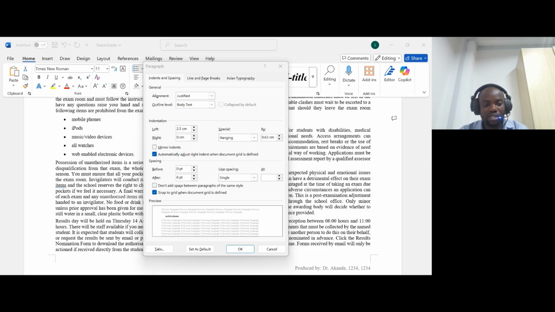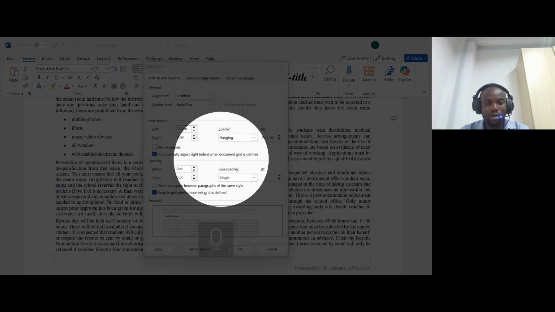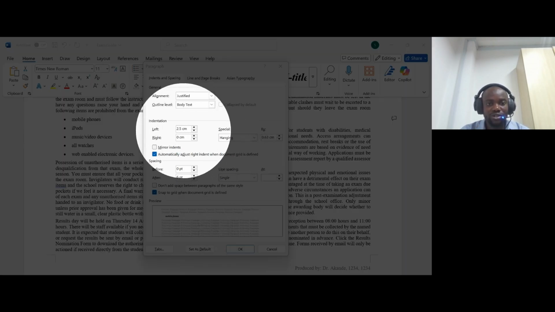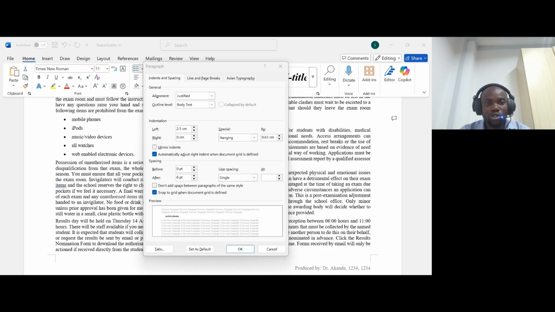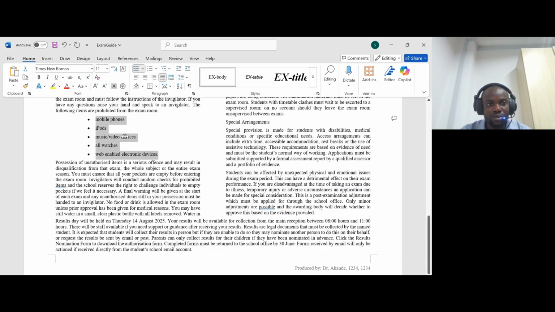So the 2.5 centimeter is actually here, as you can see from here. So all what you need to do is just put 2.5 and you press enter. You see it comes here from the left.